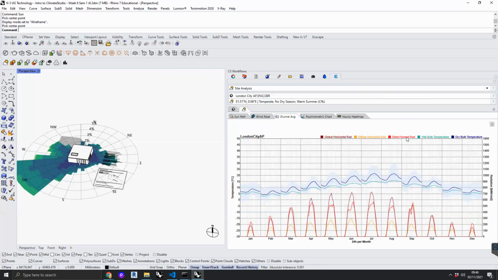So if you're at the equator, you're going to have a really big red line, but your yellow and your brown lines are going to be a bit lower. If you're up more towards the poles, your yellow and brown lines are going to be a bit higher and your red line is going to be less.